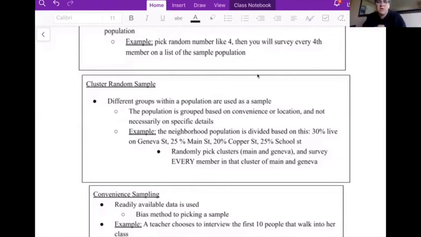Or like the example in the notes, the neighborhood population is divided based on 30% live on Guinevere Street, 25% live on Main Street, 20% on Cooper Street, and 25% on School Street. So you randomly pick clusters, Main Street and Guinevere Street, to survey every member in that cluster. So you split them up based on convenience or location, and then survey every member in 1 or 2 of those clusters, depending on how many you need.